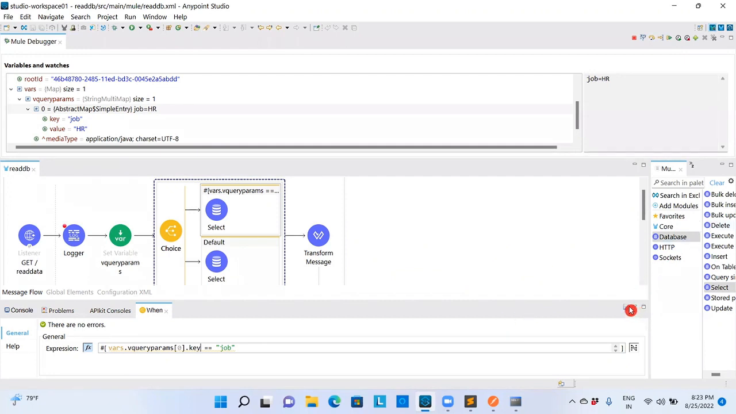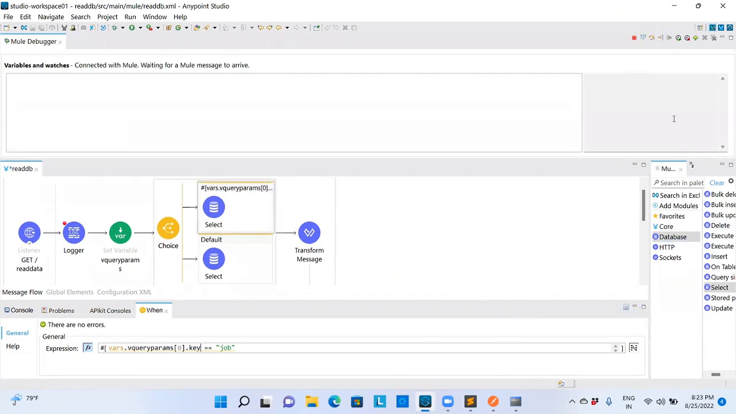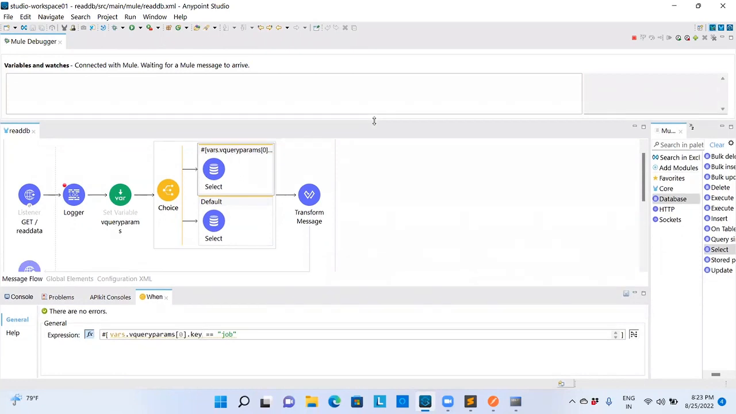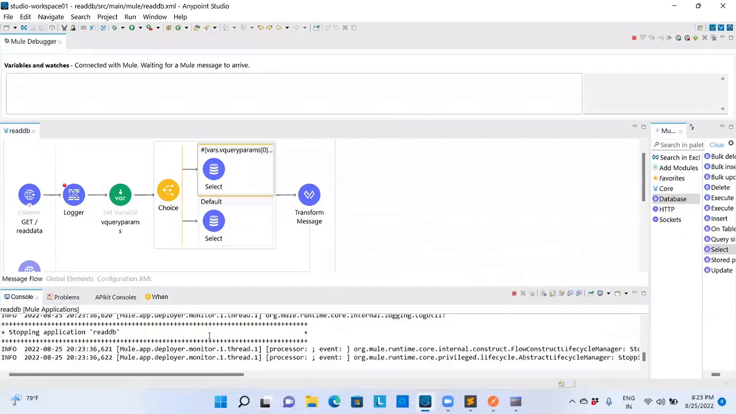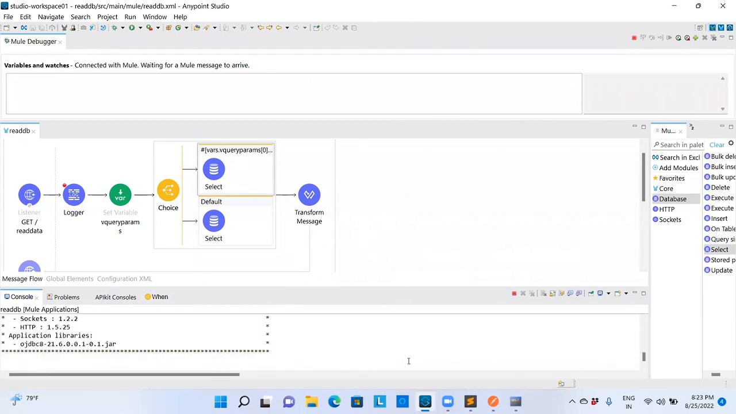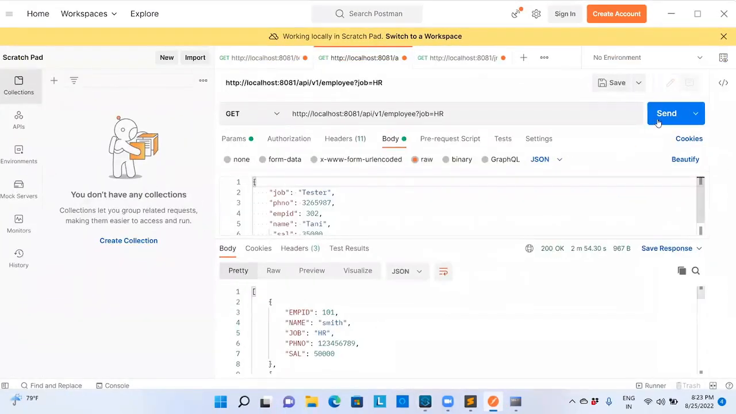Okay. Let's save the program. First we will hit this one, then we can save the program. Let's try all the possibilities. Then you can understand how we can access your query parameters properly. If I tell you directly, then you guys won't remember all these things. Just practice all the scenarios. Let's check it.